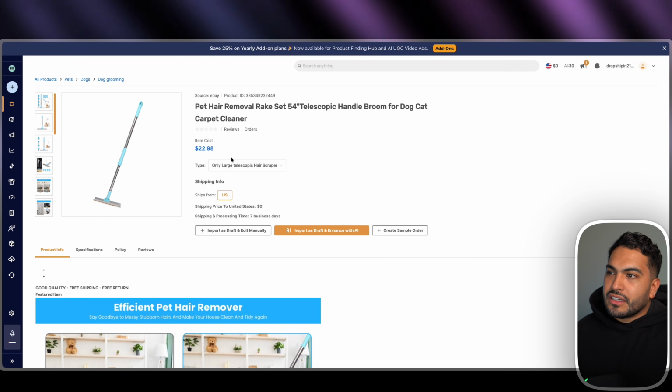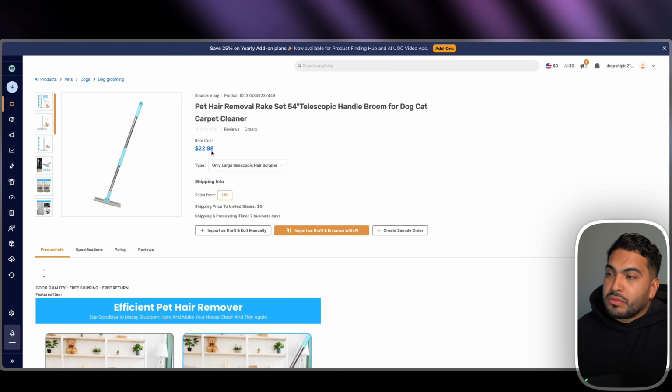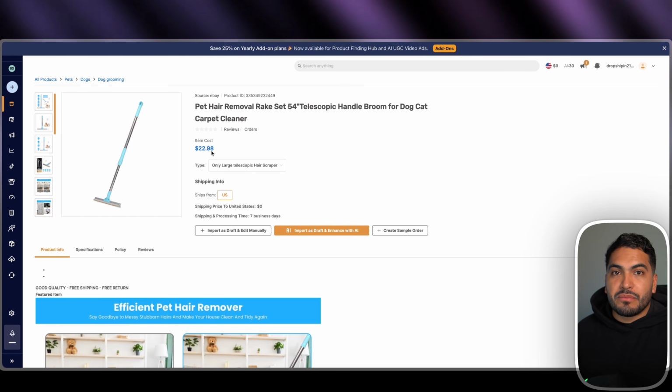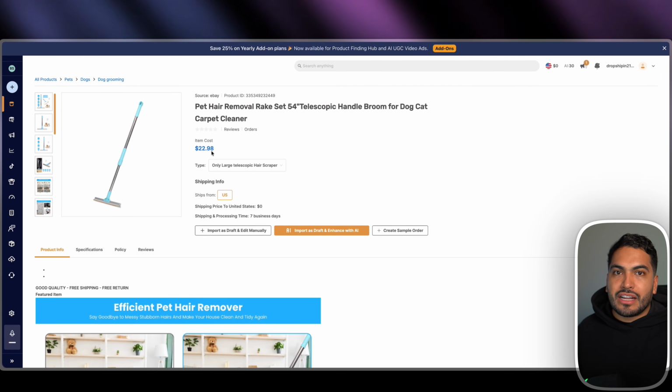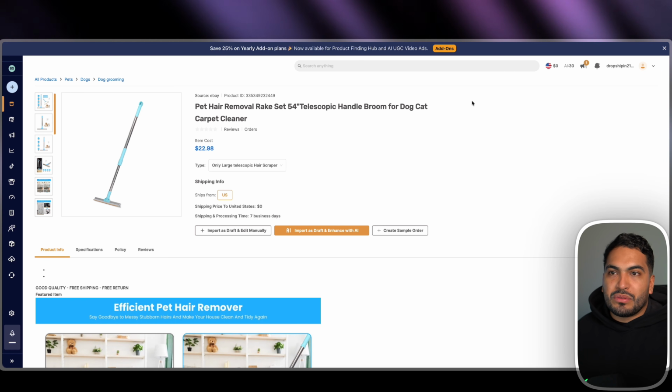So as we can see here, it's actually a pretty good option. It solves a problem, it's in the pet space, it has a good profit margin, and it looks like we could build a good bundle out of this product. But just to show you another example, let's look up another product.